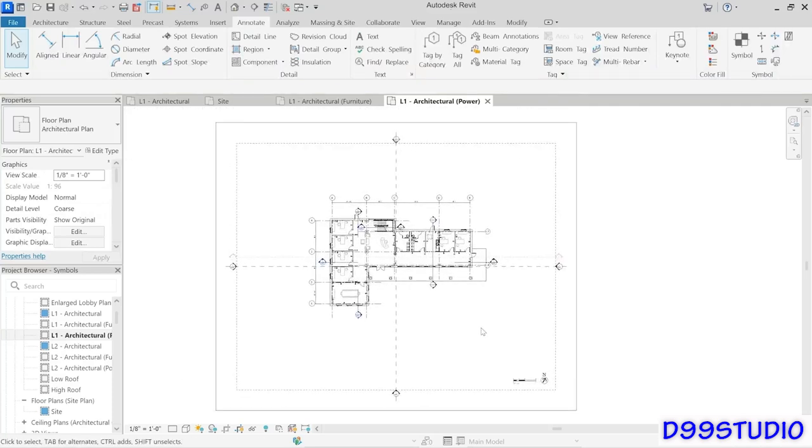So those are your symbols. There are potentially more in the library. I welcome you to explore and potentially add some additional symbols to some of the other views in this file.